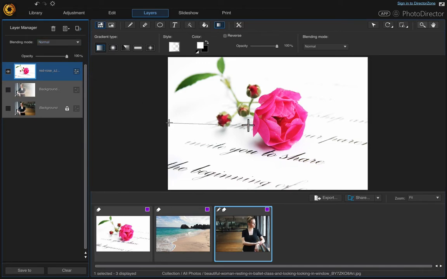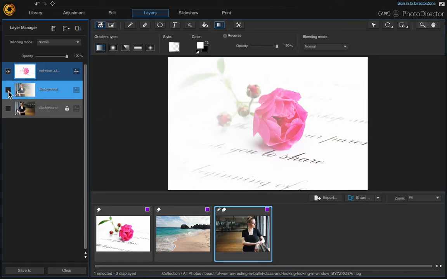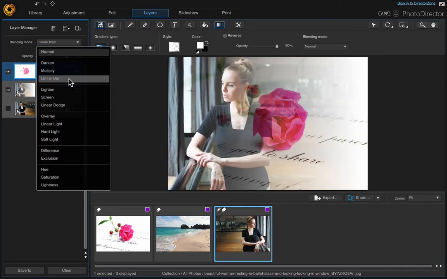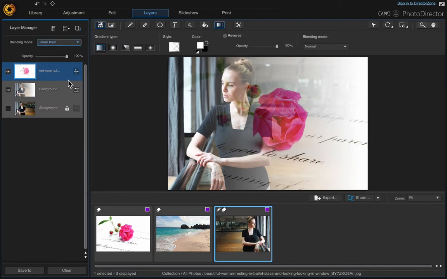So just click and drag, and then go ahead and turn your bottom layer on, and then go up to your blending mode and change that to multiply or linear. I'm going to choose linear, and then we can just move that rose over a little bit.